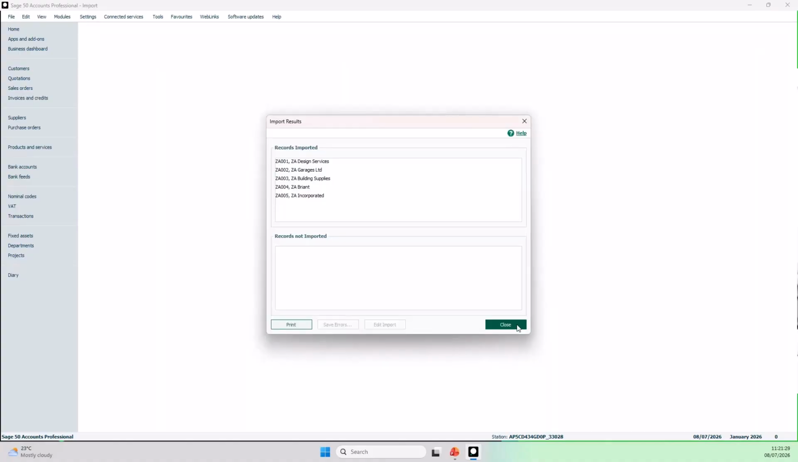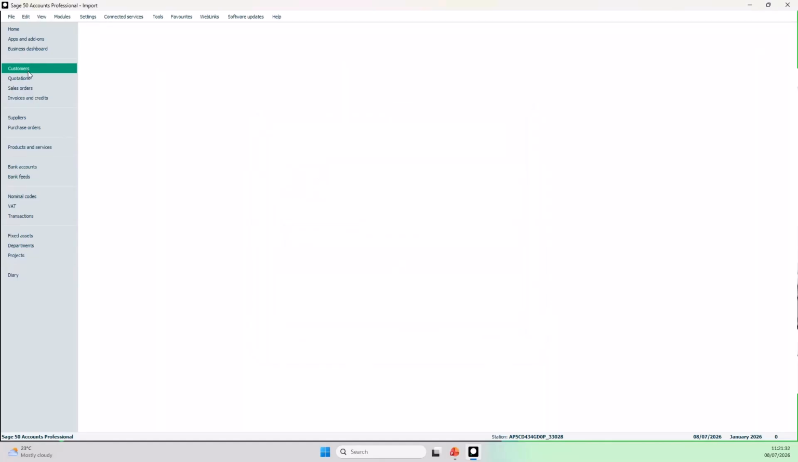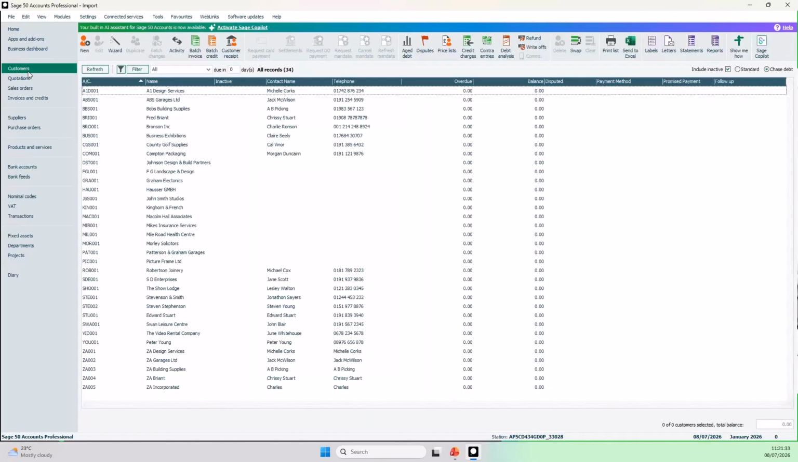And it's imported them in there. If I close out of there, have a look at customers. There they are at the bottom. And it means I've got that mapping saved as well there. So it just makes it a bit easier as well.